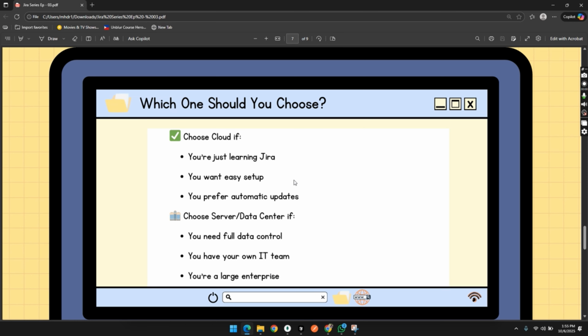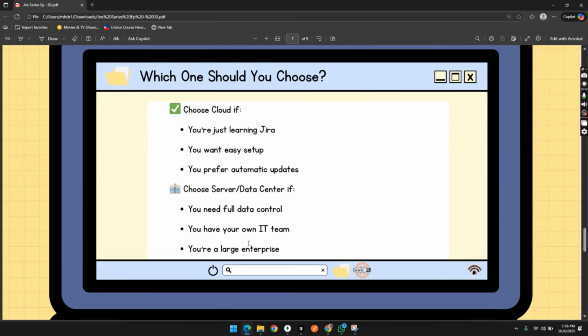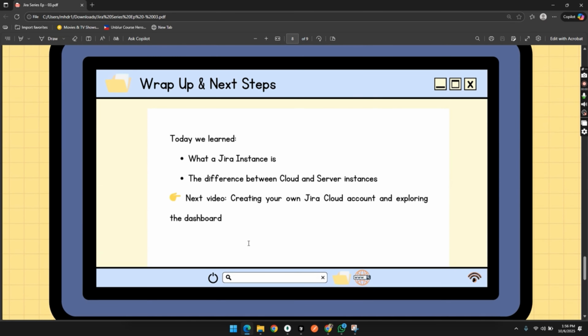Our next topic is which one should you choose. If you are just starting with Jira, go for Jira Cloud. It's free for small teams and great for practice. But if you work for a company and you need full data control, you should go with Server or Data Center. Let's get back to the next slide.